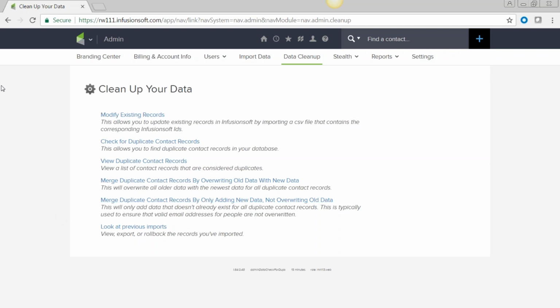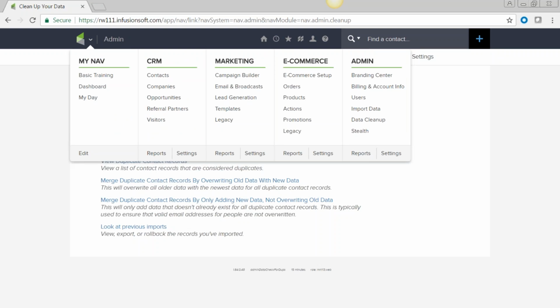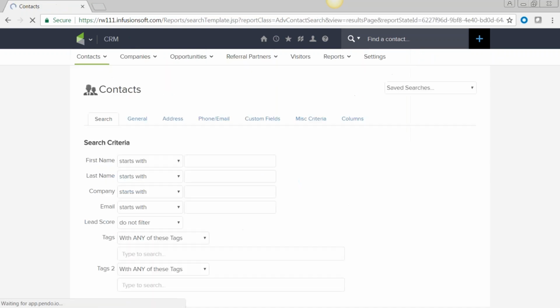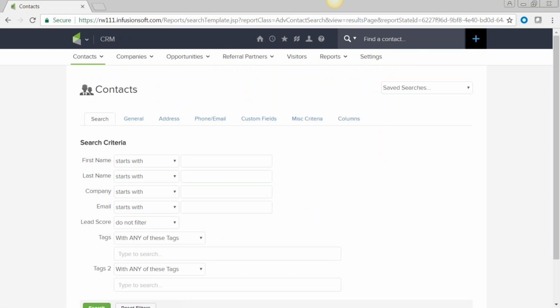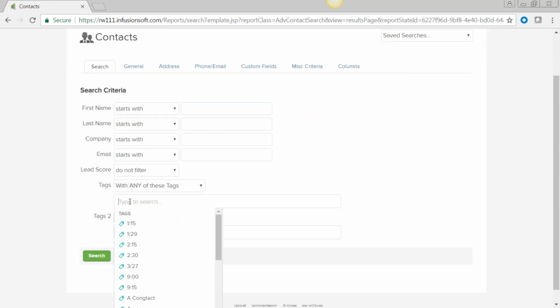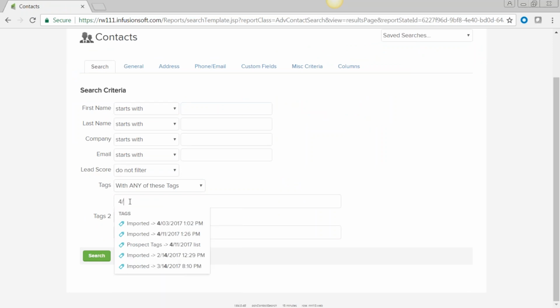All right, let's go back and look at that search again. Now that we've done a first name search and an @ search, let's do a tag search, and let's look for the people that we imported today. So we have 4. I know that we added 4. How did I do it?